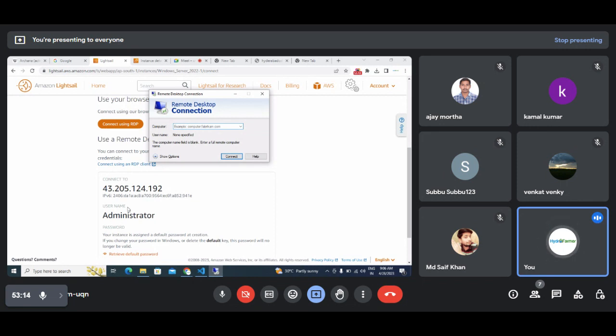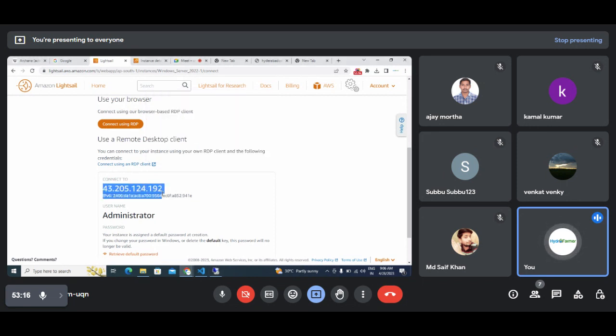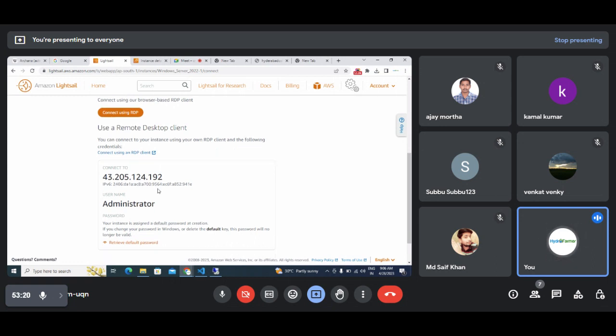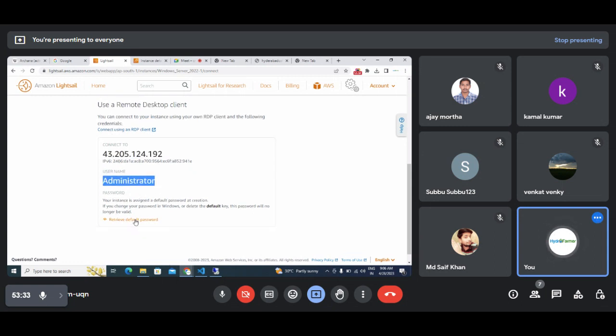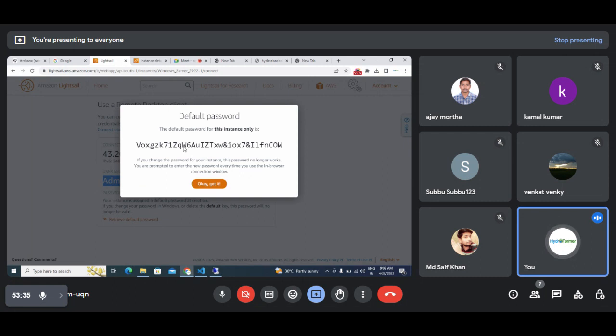Right? Simply you can take your IP address, so there is no confusion here. They are not telling public IP address, private IP address, IPv4, IPv6, nothing. One single IP address. Simply they are asking what is the username, and you see retrieve password. So click on retrieve. It is just generating a password directly.